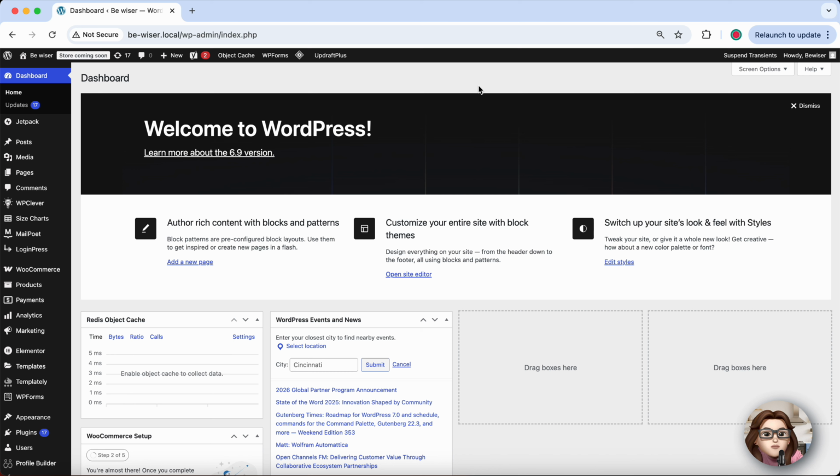I recommend using a popular option like SeedProd, WP Maintenance Mode, or LightStart. These are well reviewed and widely trusted in the WordPress community. Once you've chosen a plugin, click Install Now.